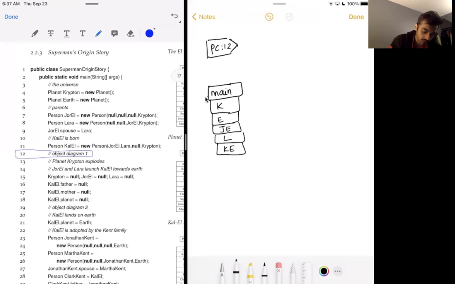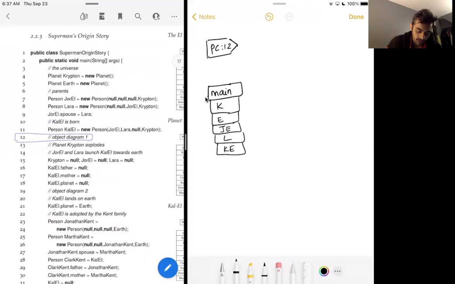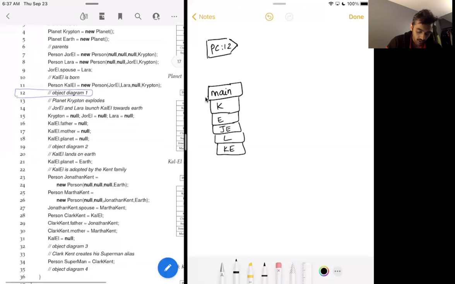Even though we are looking at line 12, when the compiler does its allocations, it will look at all local variables. So you have to go deeper: you have Jonathan Kent, you have Martha Kent, you have Clark Kent, and finally you have Superman. This is what the compiler would do. When it starts executing main, it looks at all its local variables and allocates them on the stack.